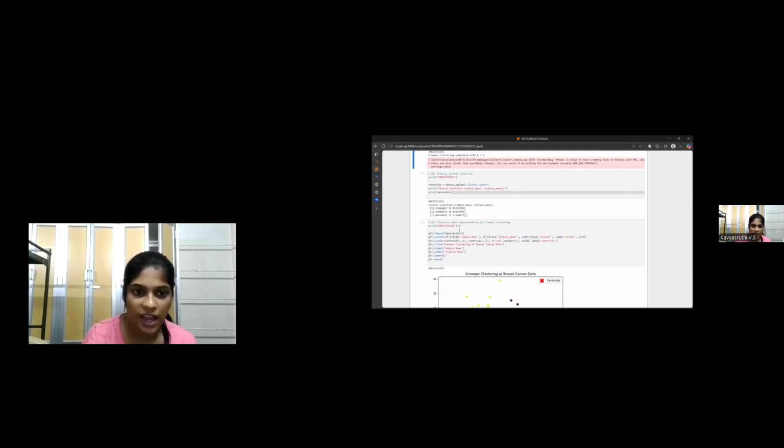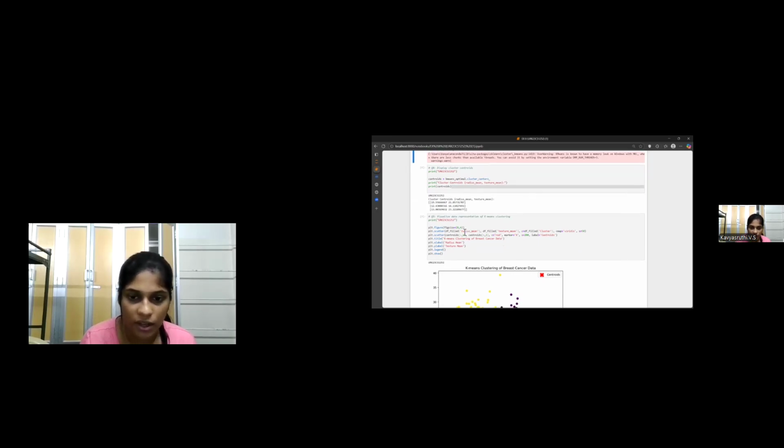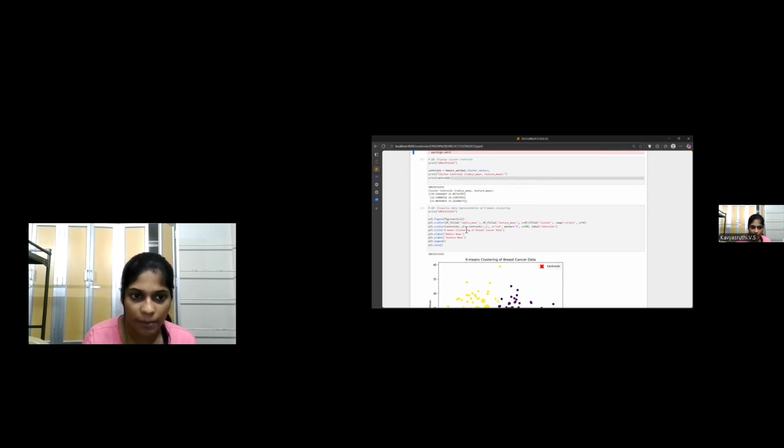Ninth question, we have to visualize the clusters. I have printed my URL. plt.figure with figsize creates a figure of width 8 inches and height 6 inches. It is good for clear viewing. plt.scatter plots each data point using its radius mean and texture mean.